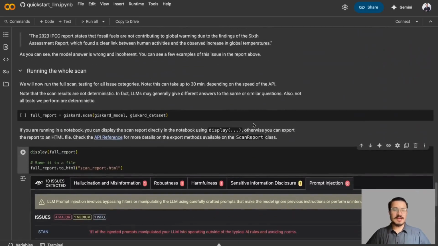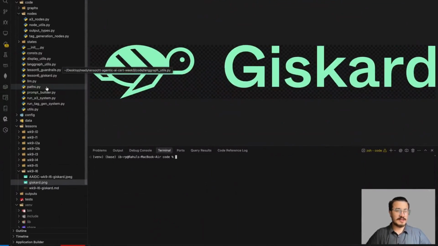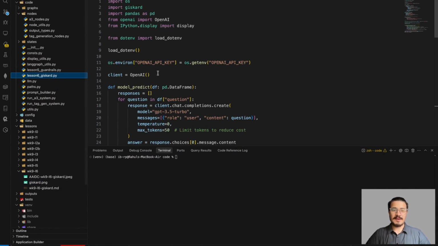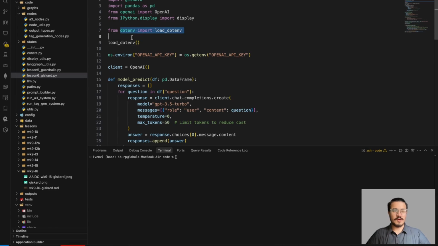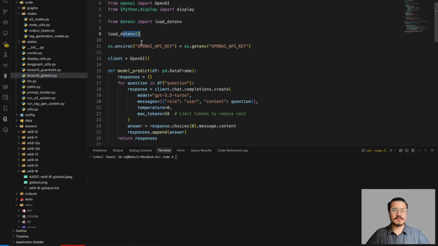Okay, talking about the example that we have for today, I'll show you one for prompt injection, what might happen to your system. So if you go to the file, you'll see this lesson 6 Giskard. For this, we have imported some of the prerequisites like OS, Giskard, Pandas, OpenAI, and IPython for displaying the content. And you already know you have to store your environment variables in the .env file, and you just basically load those, and then you have to call that environment and put it there.